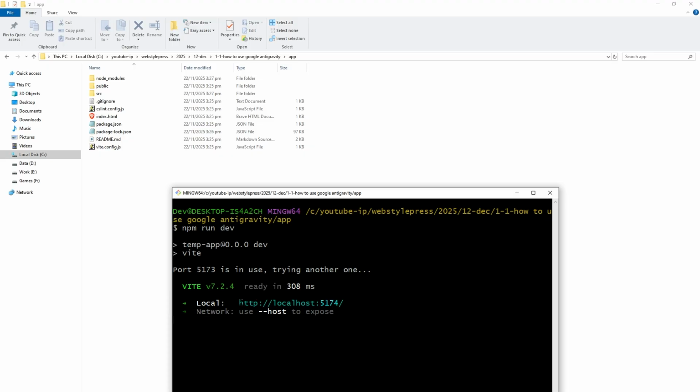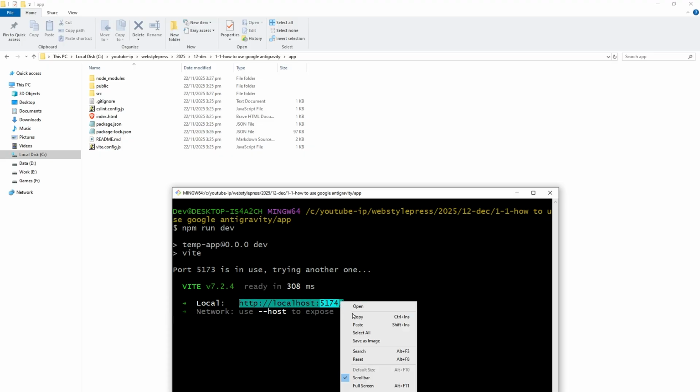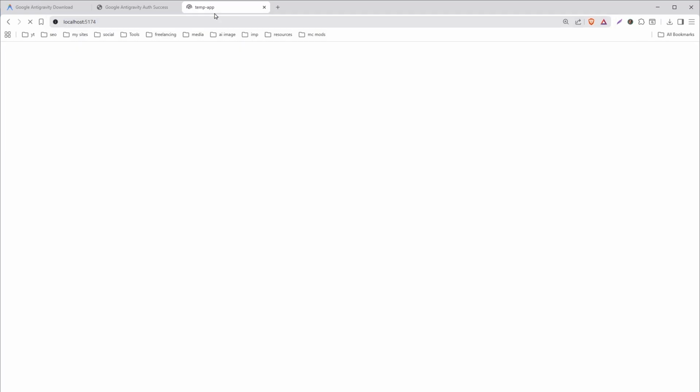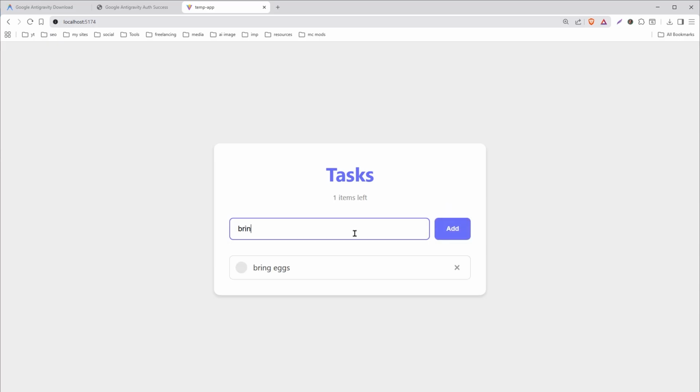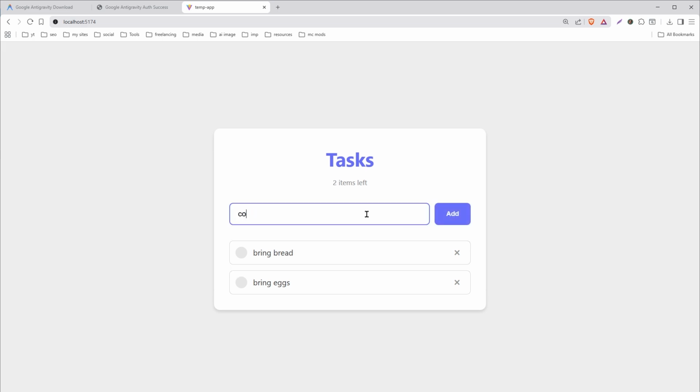Let's use this URL. And here is our app, tasks, 0 items left. Okay, what needs to be done? Let's add a task. No tasks yet, add one above. Okay, bring eggs, that's one task. Bring bread, another one. Complete homework.